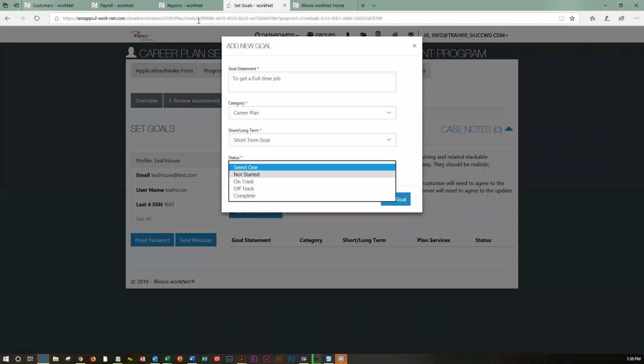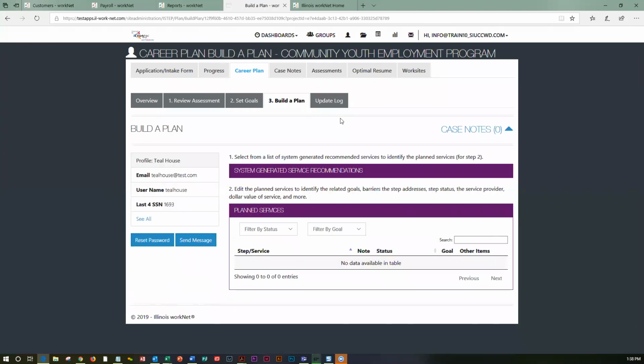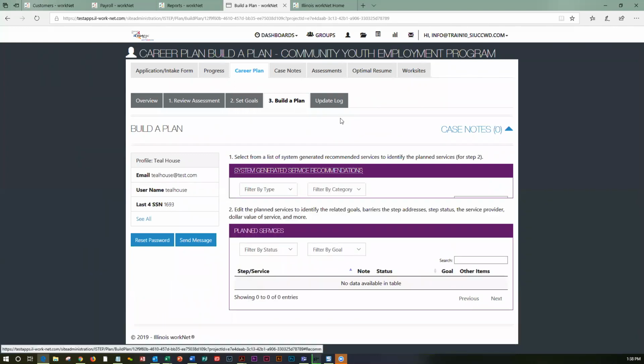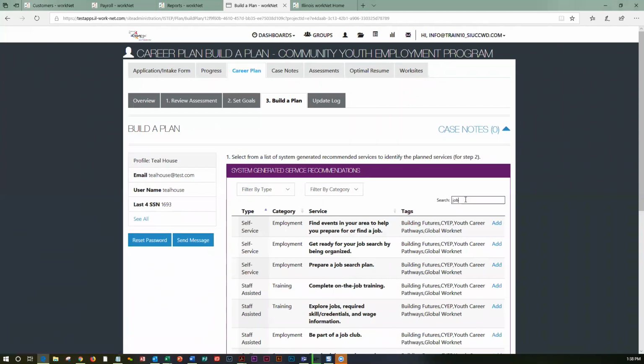Once we get a step added and get things going, then it will be on track once you start it in the career plan itself. So we've got that goal in place. We're going to come in and build the plan for the customer. Now there may be additional things that you're going to do for this customer, but one of the main things that you want to do is help them get a job. That's the whole goal of this project, is employment.